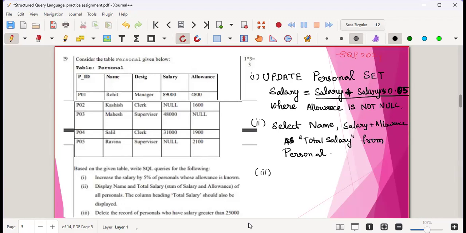Delete the record of personnels who have salary greater than 25,000. So delete from. There is no need to put a star here. You can just say delete from personnel where salary is greater than. Straightforward query this is.